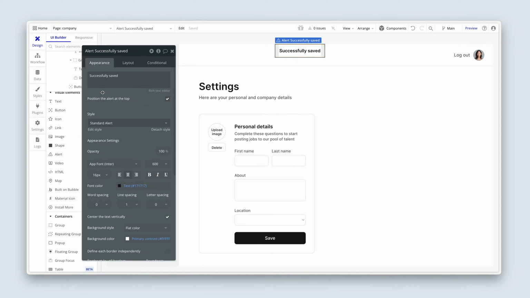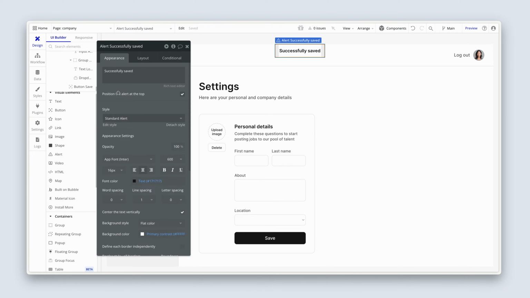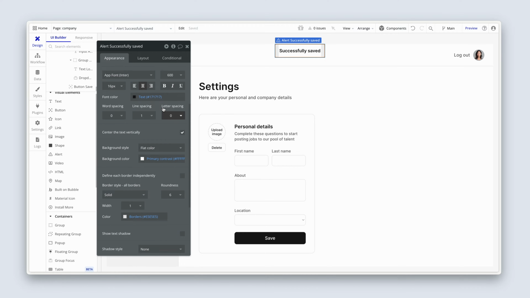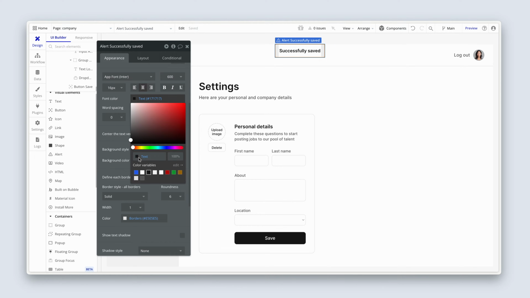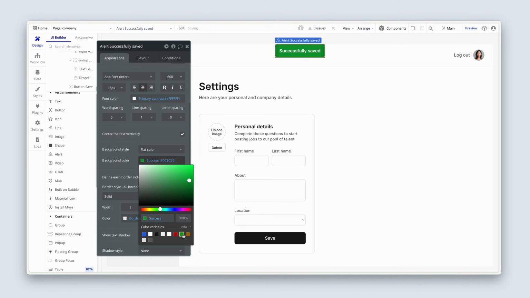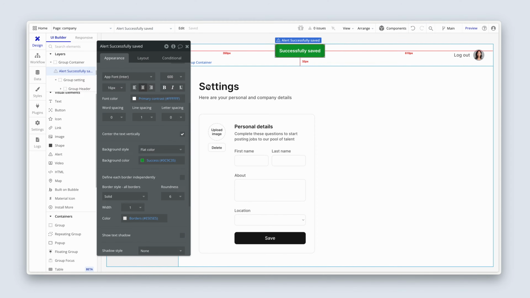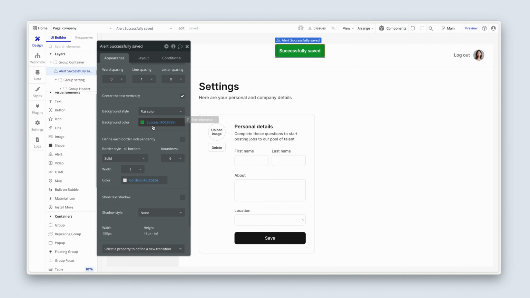Let's design this a bit better. Let's make this green. Green, as in it's a successful message. So I've removed the style. I'm going to change the font color to white, and I'm going to change the background color to green. Let's have a look at that. That looks pretty good. And I'm going to make it float, okay?